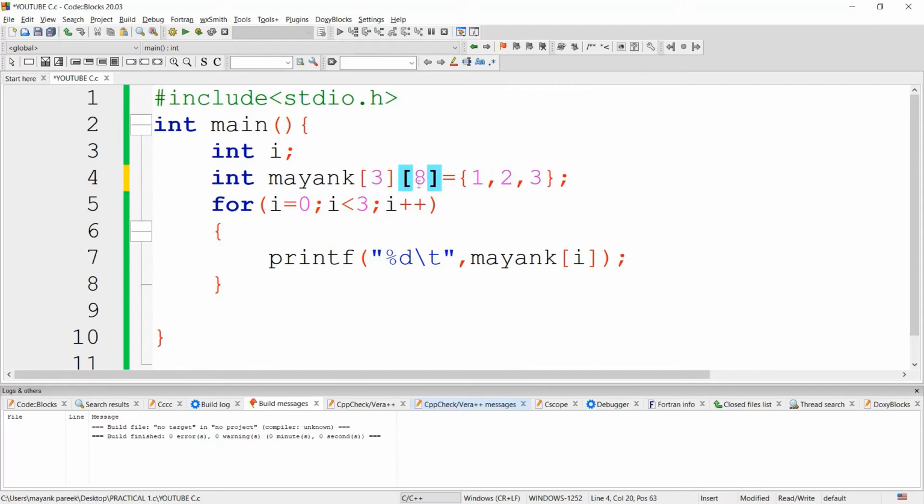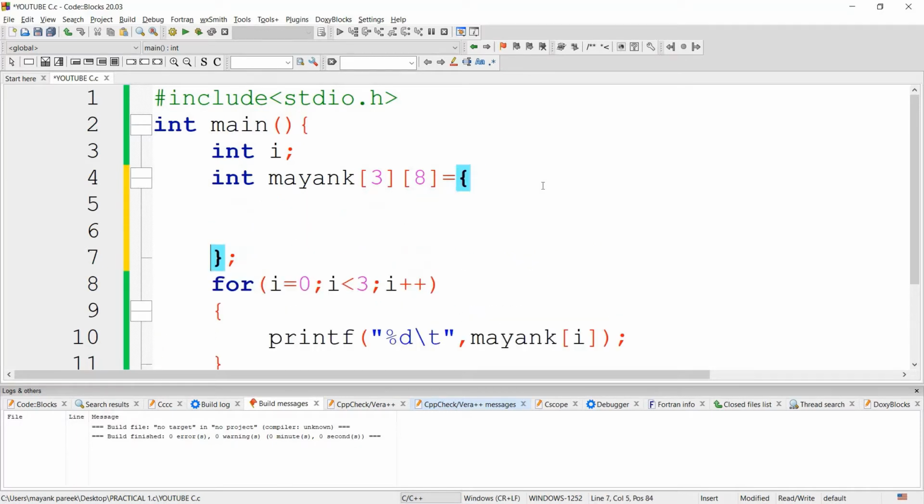So what does this 8 represent? It represents that you have 3 arrays containing 8 elements maximum. So you can create 3 arrays that can contain a maximum of 8 elements. Here is my first array, so let me just create it properly so that you can understand. Here I have 3 arrays of size 8.